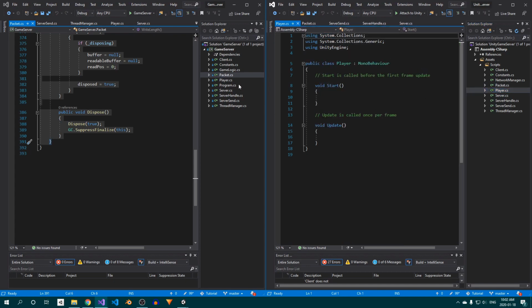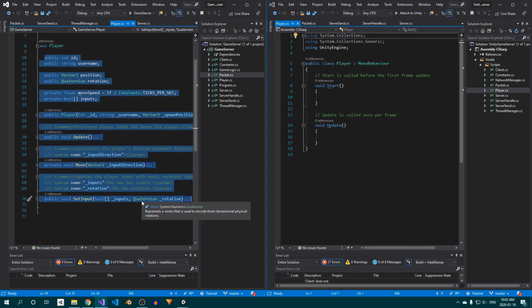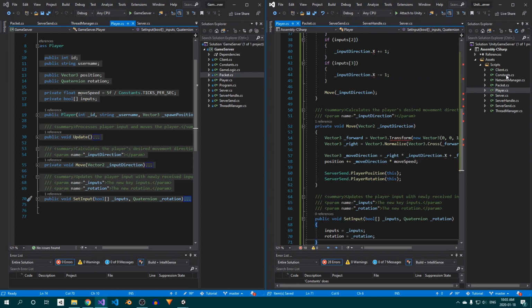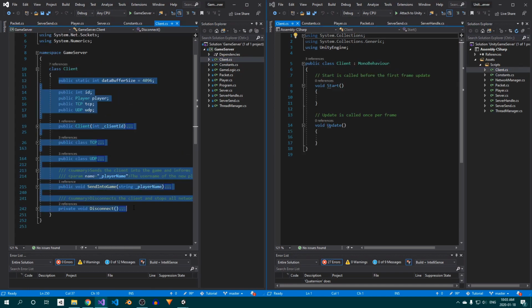Next, take the contents of the player class and copy it over. This time we want to keep the inheritance from MonoBehaviour since we'll be attaching the player script to the player prefab later on. Now copy over our constants. Then take the contents of the client class and move it over. Don't forget to remove its inheritance from MonoBehaviour.